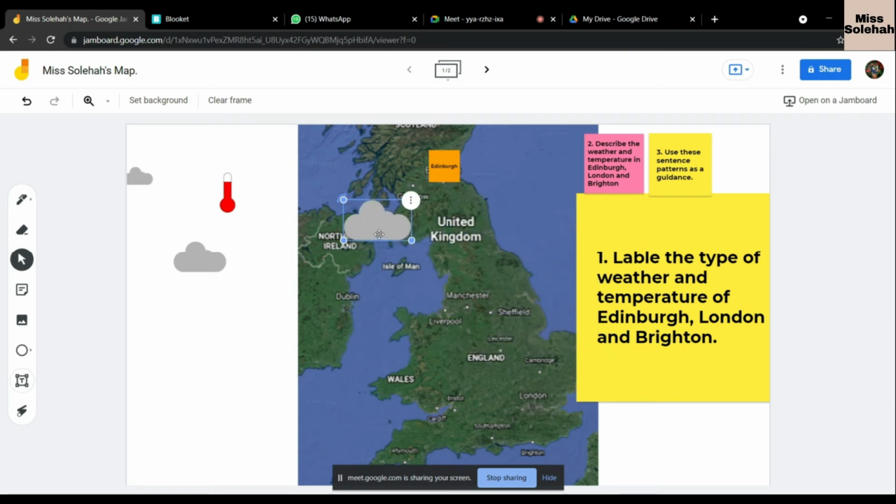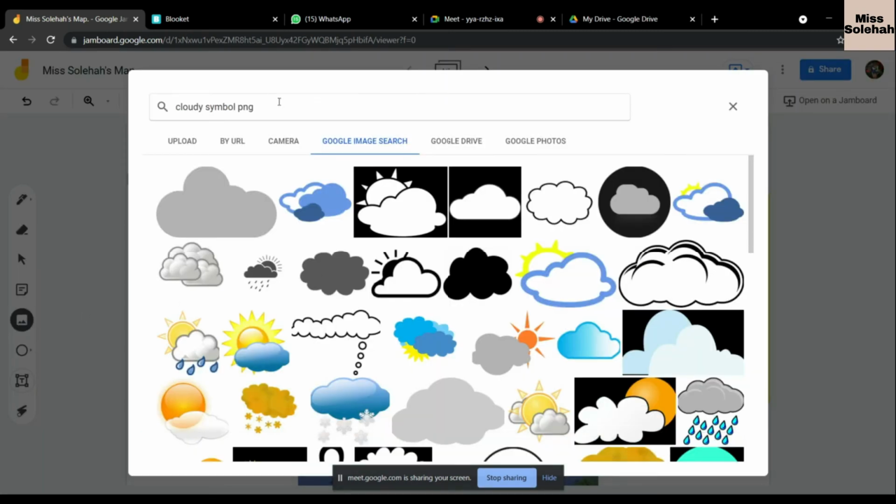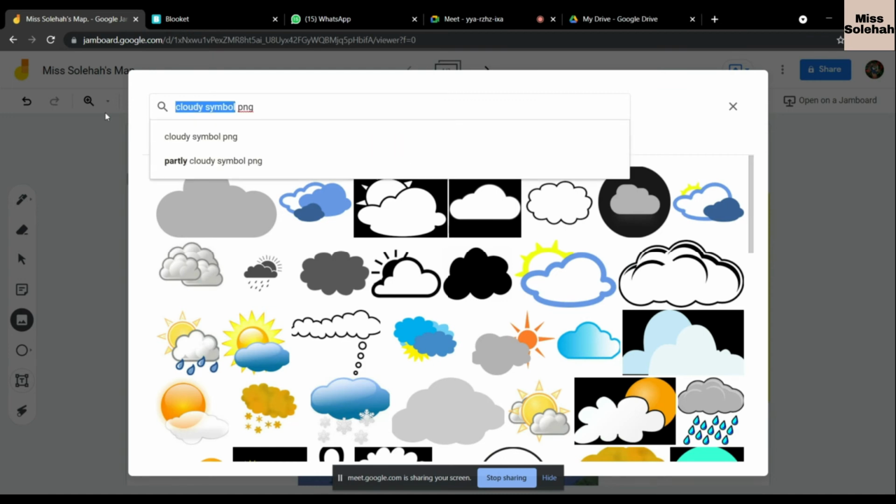So you label the places with the weather symbols. Cloudy, so this is cloudy, and then you have to label the temperature. So where can you find the symbol of temperature to make it more beautiful? Of course, this is just an example. Please be creative.